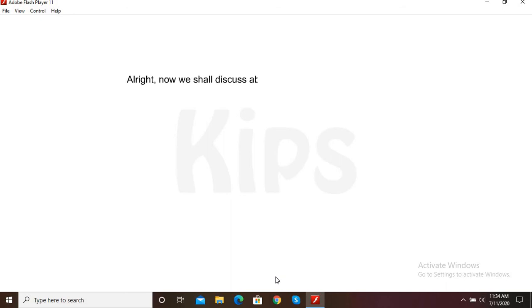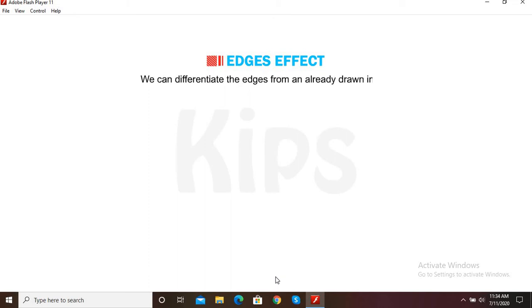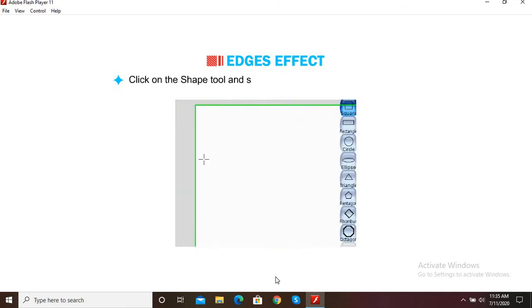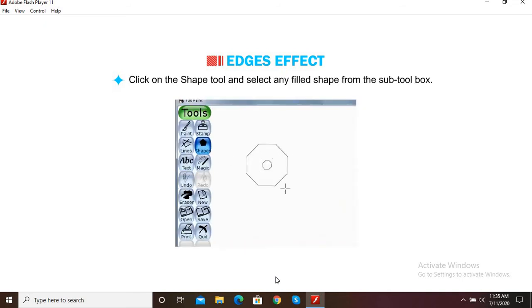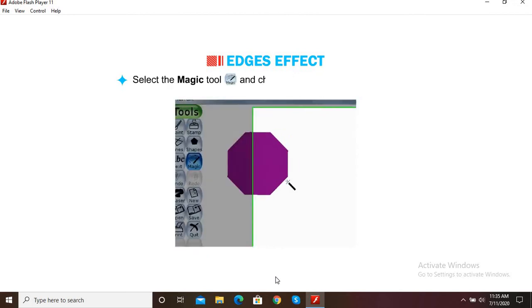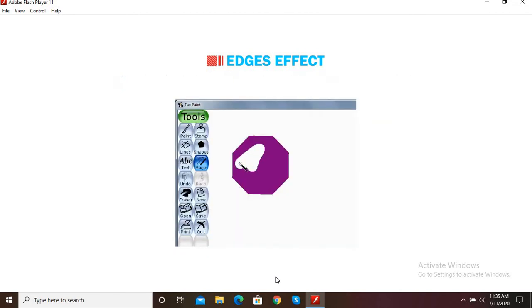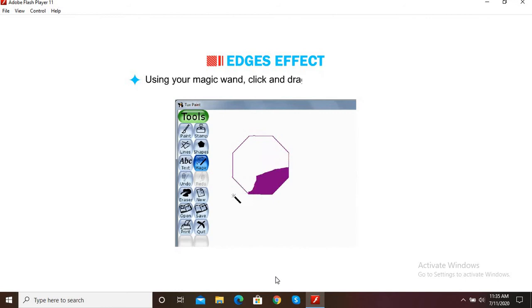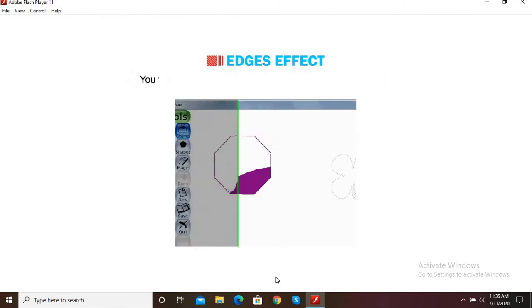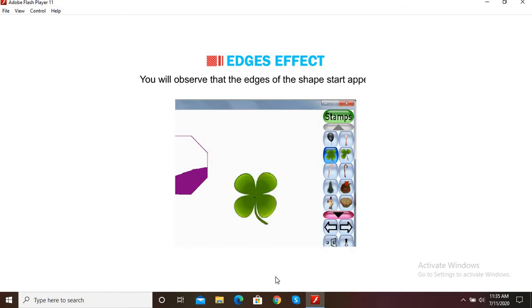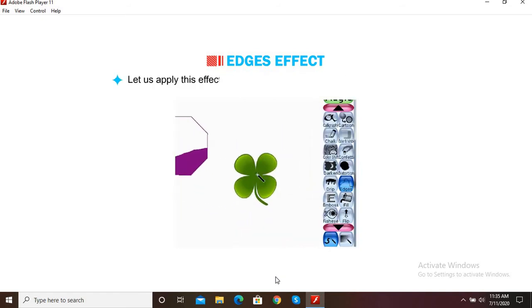Alright, now we shall discuss some more effects of Tux Paint. The Edges effect. It is a very unique feature in Tux Paint. We can differentiate the edges from any already drawn image. Let us see how it works. Click on the Shape tool and select any fill shape from the sub-tool box. Select the Magic tool and choose Edges from the sub-tool box. Using your magic wand, click and drag it over the entire picture. You will observe that the edges of the shape start appearing. Let us apply this effect to one of the stems and observe the changes.